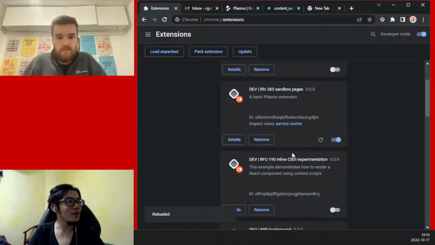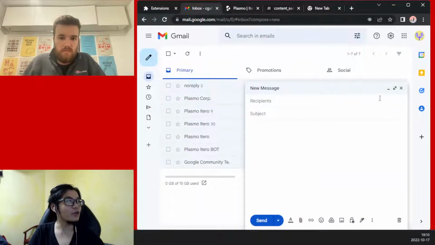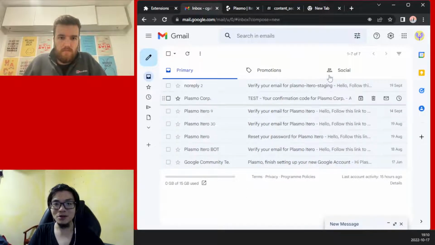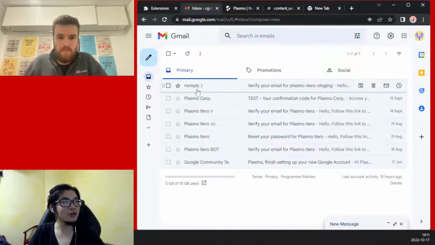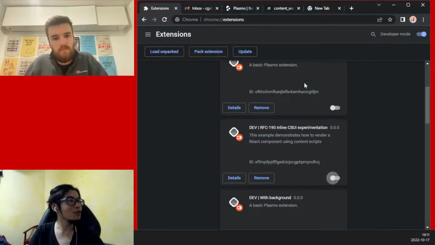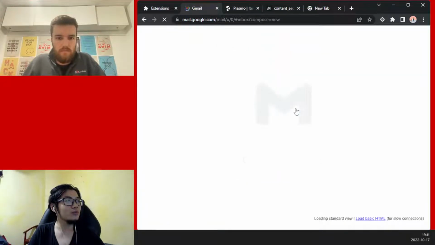So anyway, oh, this is the sandbox page in demo. This is my inline CSUI experimentation. So first, let's just try it out with nothing, right? So here's a page with nothing on it, like Gmail. This is a test Gmail account with just some emails. The idea is that I want to mount a component onto each and every one of these email items. So I would enable the CSUI experimentation and refresh the Chrome extension.